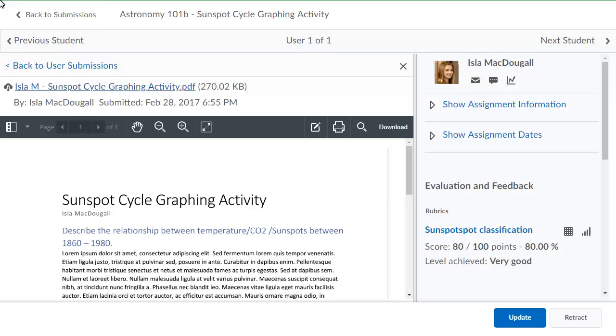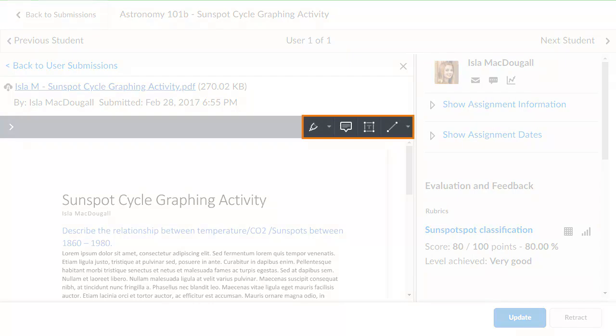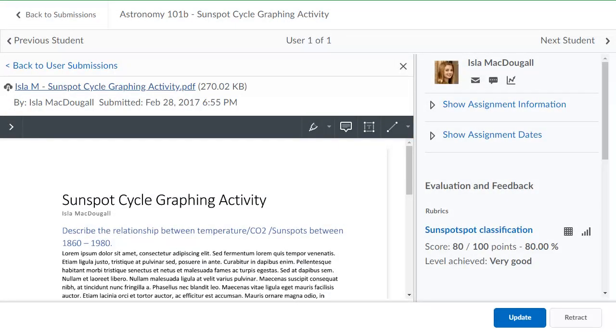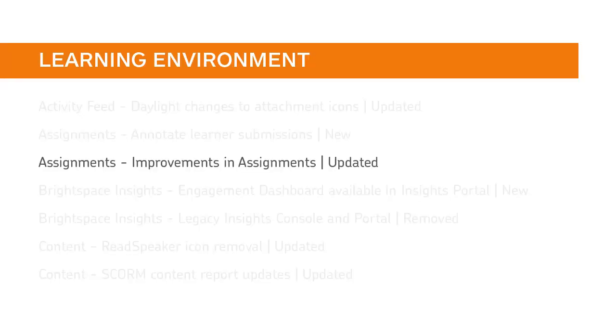When assessing an assignment, your instructors can now click Annotations to provide contextual feedback with highlighting, freehand drawing, shapes, and associated commenting. Improvements have been made to assignments.